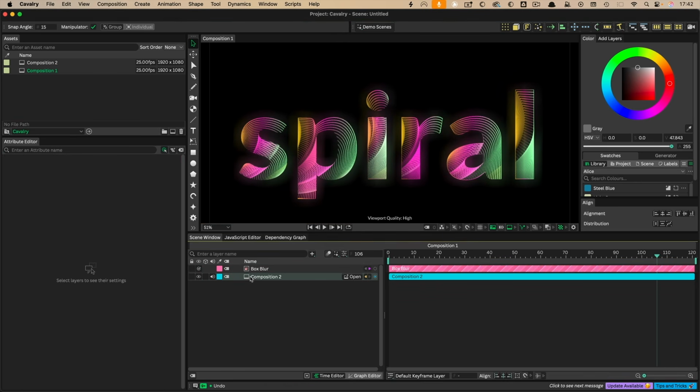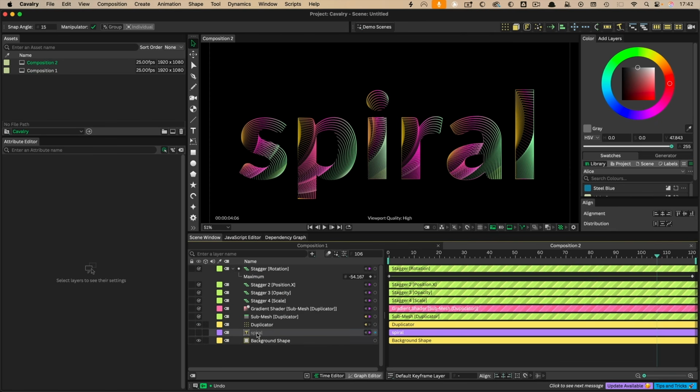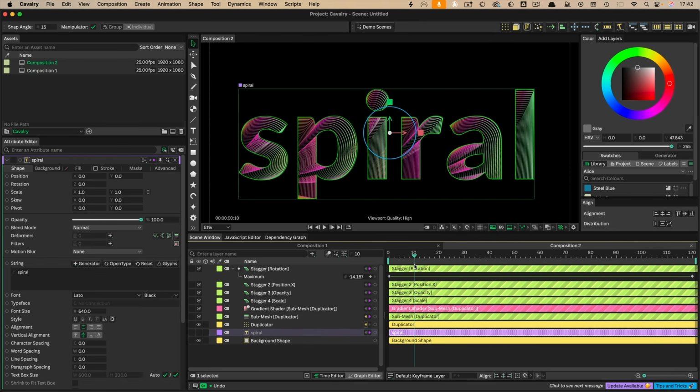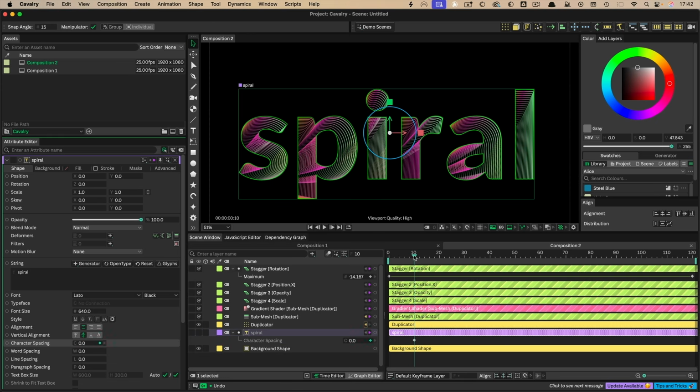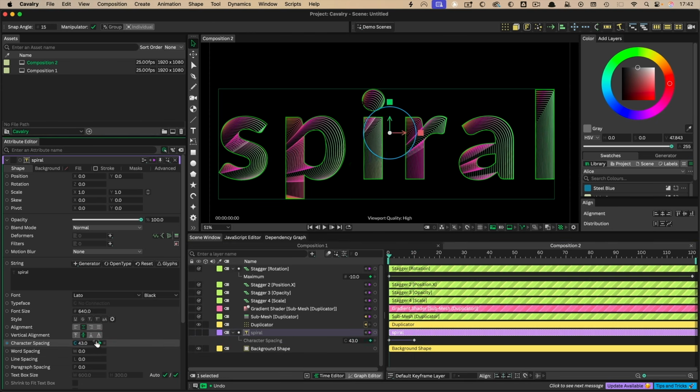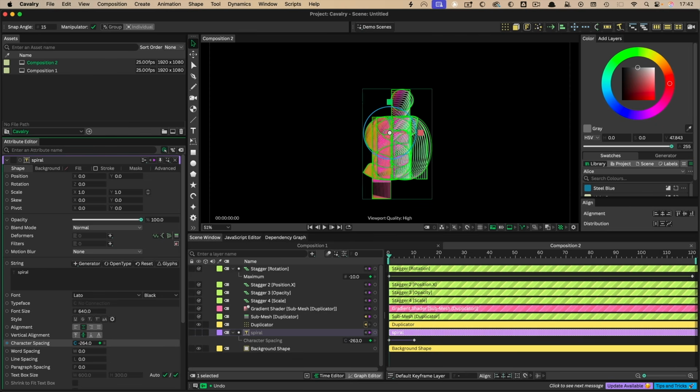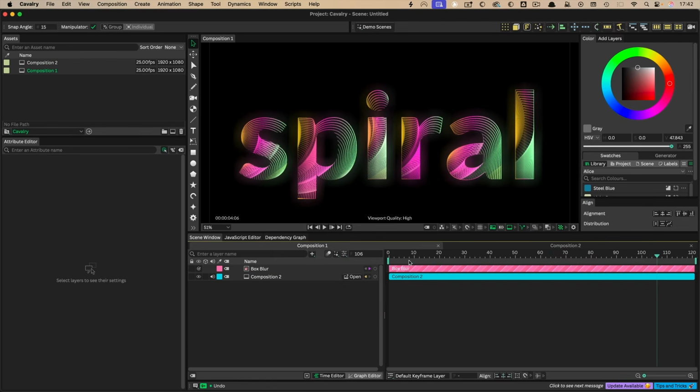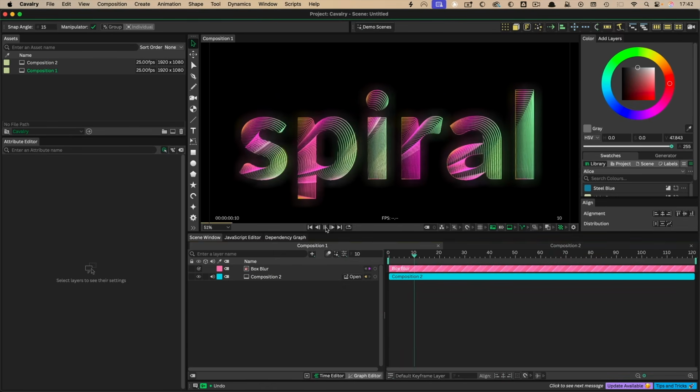So just a final little thing we could do is we could open back up our composition and come back to our text. Let's come to frame 10 and let's keyframe the character spacing, and then let's come to the first frame and adjust that character spacing to a negative value till the letters are all mixed up on top of each other. We can come back to our other composition and just play it, and you can see we get that nice little reveal there, and that's the effect.